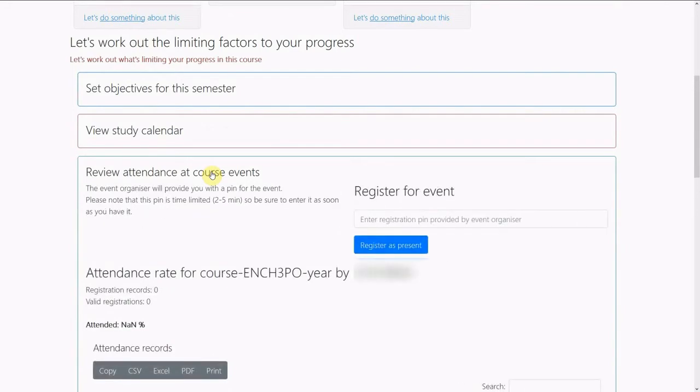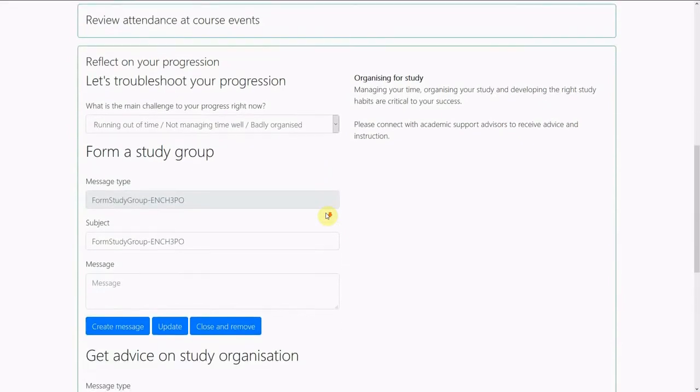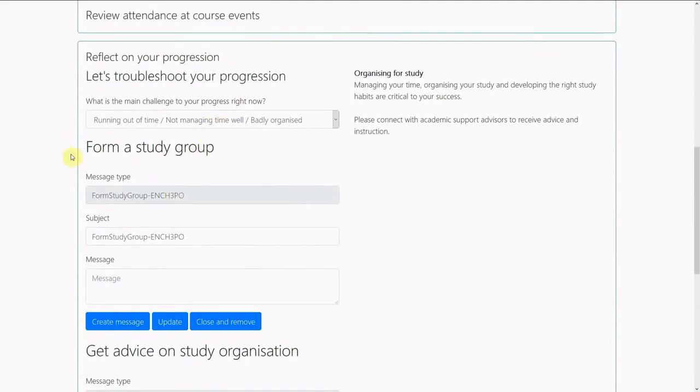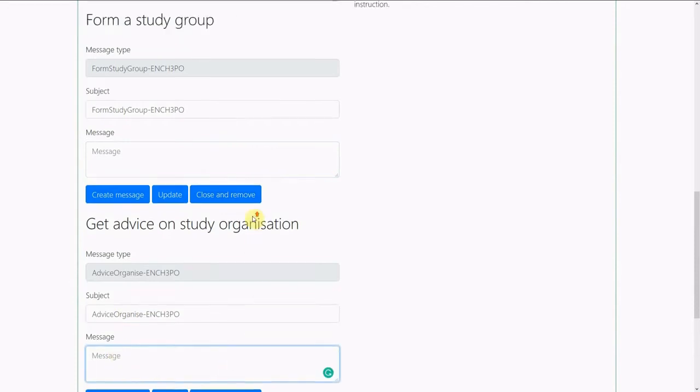A troubleshooting section helps students identify the specific issues they may be facing with achieving success in each of the courses being studied, be it academic, financial or personal. Through integration with the support services, the system auto-suggests reaching out to the appropriate services to ameliorate any issues identified.